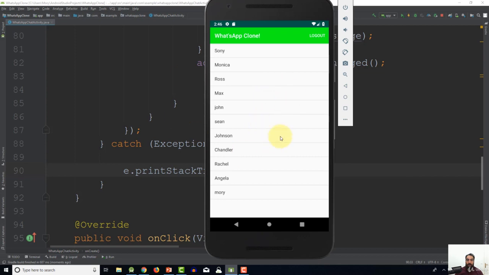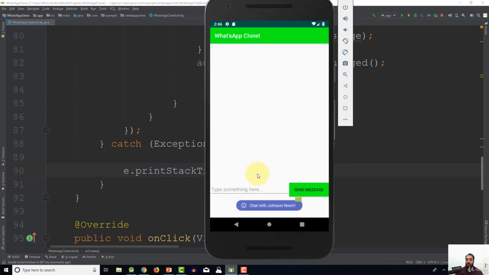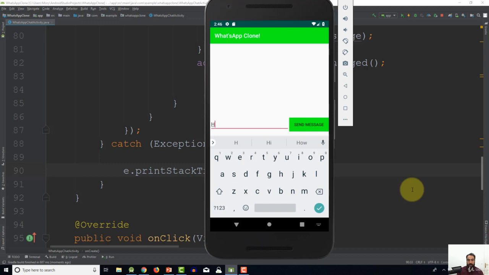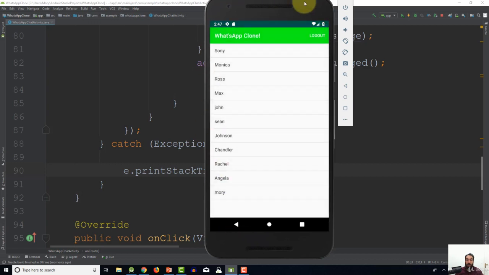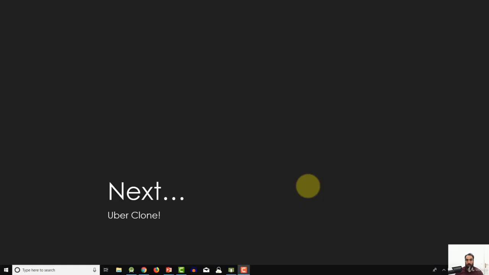For example, these are our users. I'm going to chat with Johnson. I'm going to say hi Johnson, and I'm going to just click on send message. The message is going to be sent to Johnson, and Johnson can send a message back to me. This is a very good feature of our WhatsApp clone application.